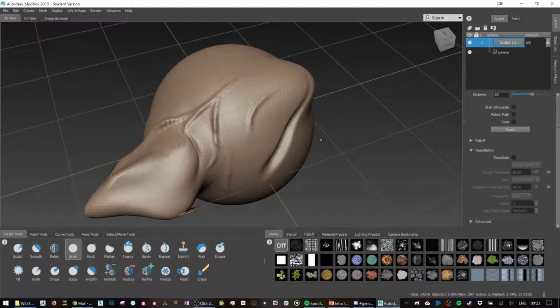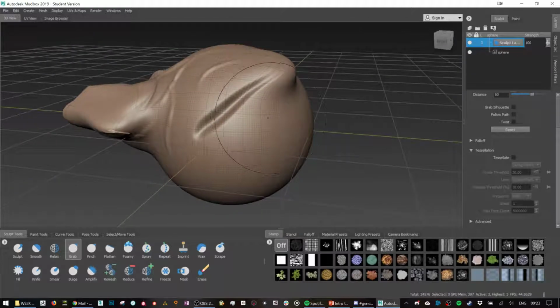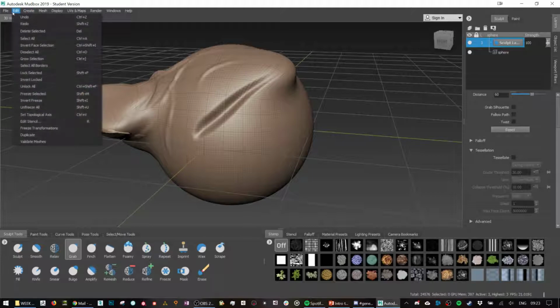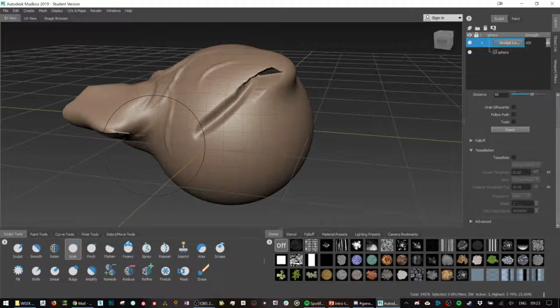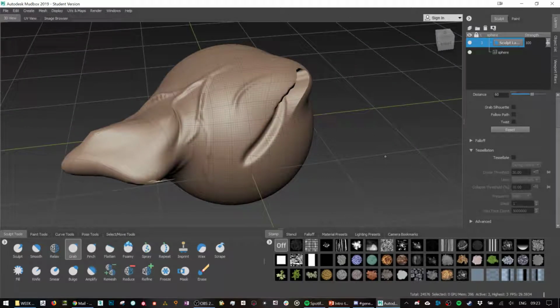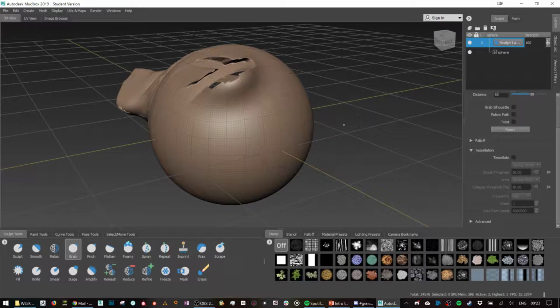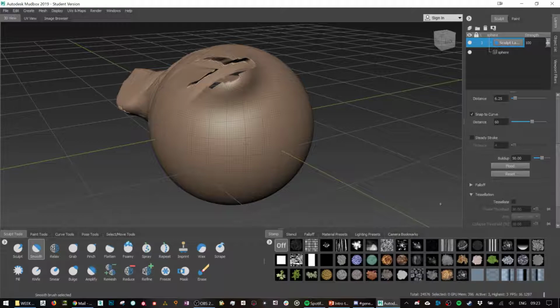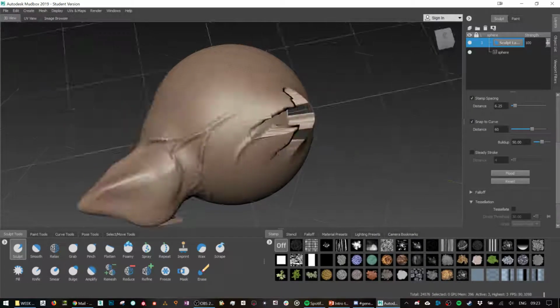Oh, what's happening? No, undo. Why don't you undo? No. Oh boy, I don't know what happened. What is it? Tessellation is off. Everything's off. Okay, I don't know what happened.